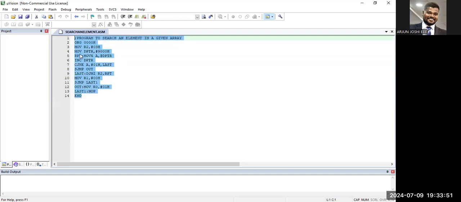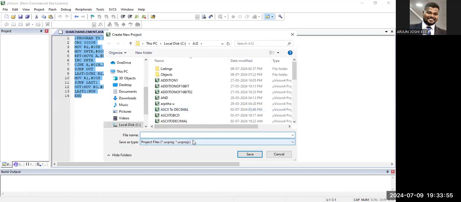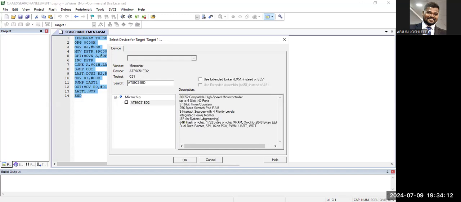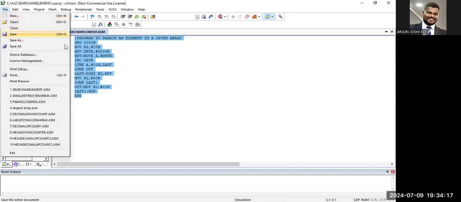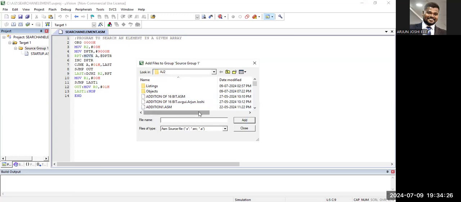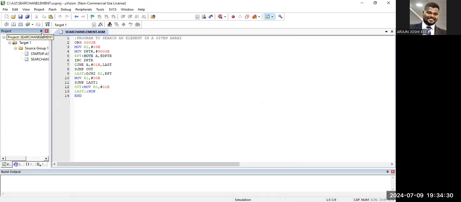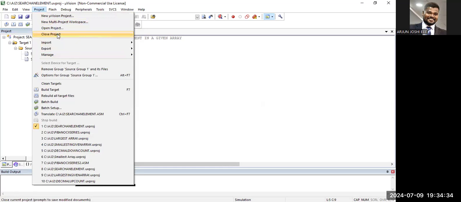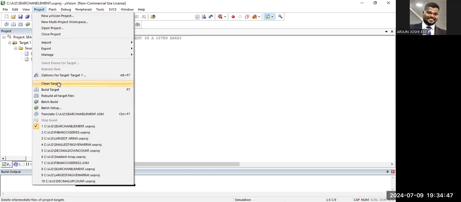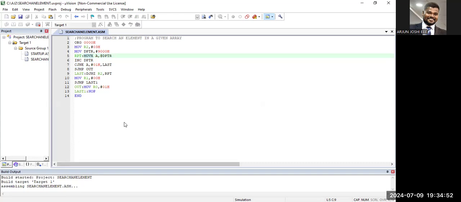Yes, here the program is ready. Copy, new. AT, and C, 5182. Errors are free, so go to the debug.